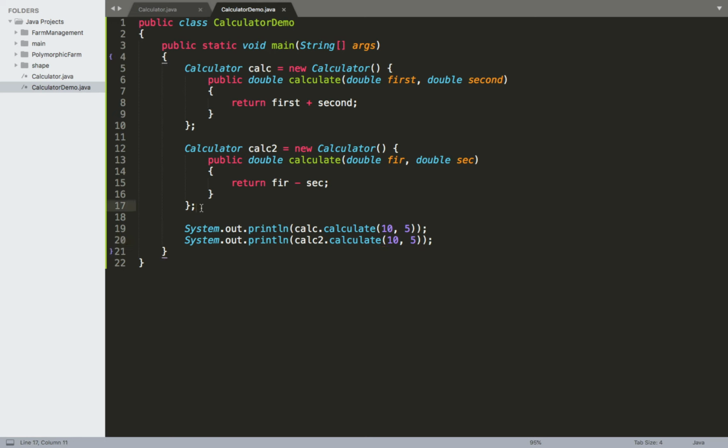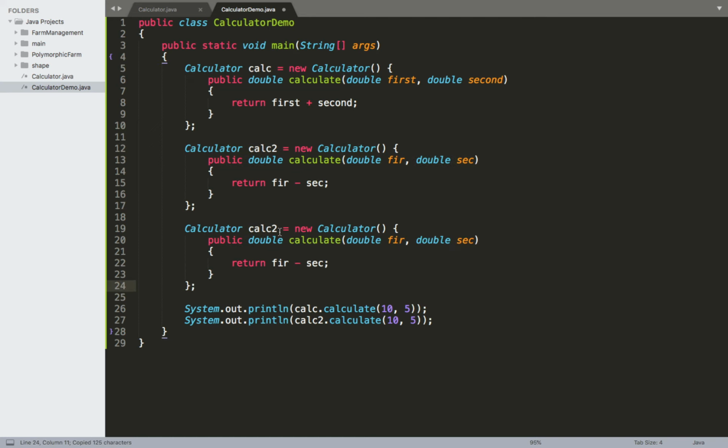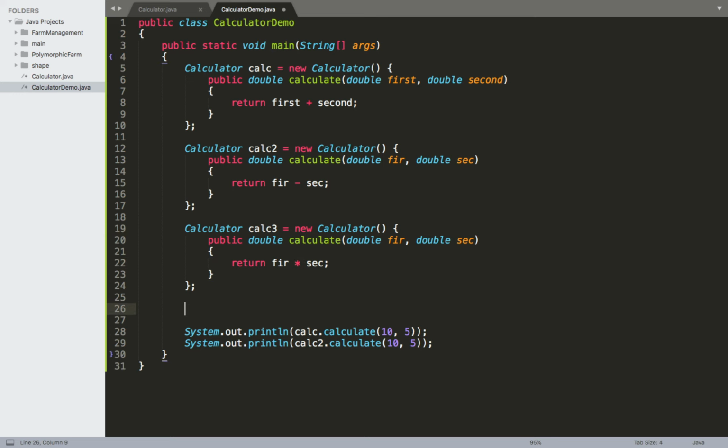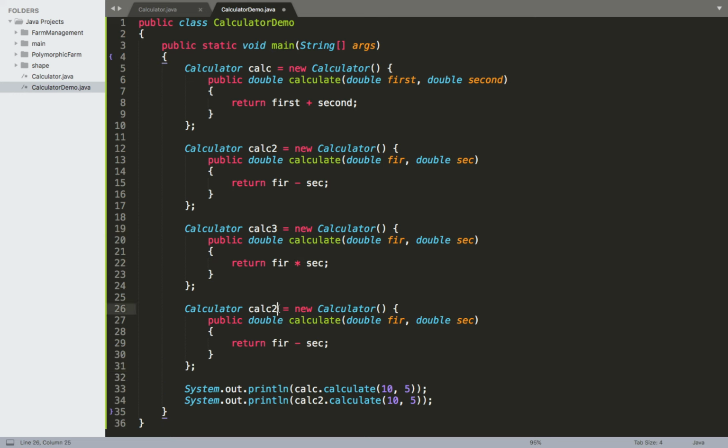And if we wanted to, we could go ahead and keep on doing this. So what I'm going to do now is just grab this little piece of code, copy this down, make this calc3. We'll go ahead and do public double calculate. I suppose we can go ahead and leave the variables the same. And let's say for this one I want to do multiplication. And then maybe for one more, change this to be calc4. And we're going to do division for this one.